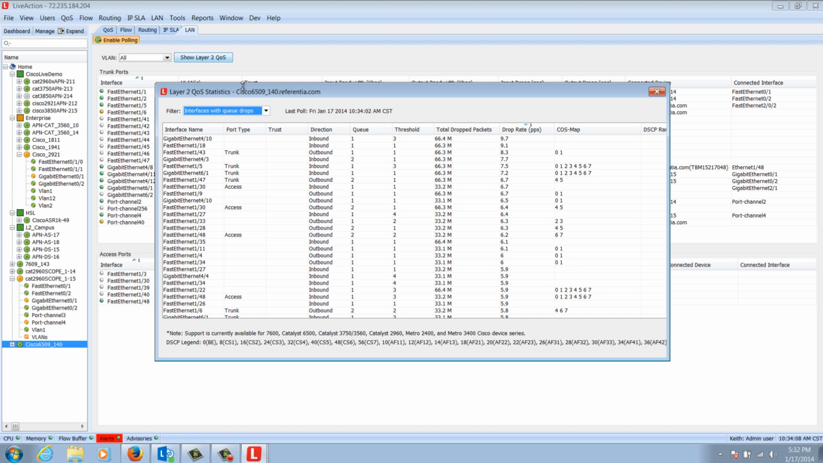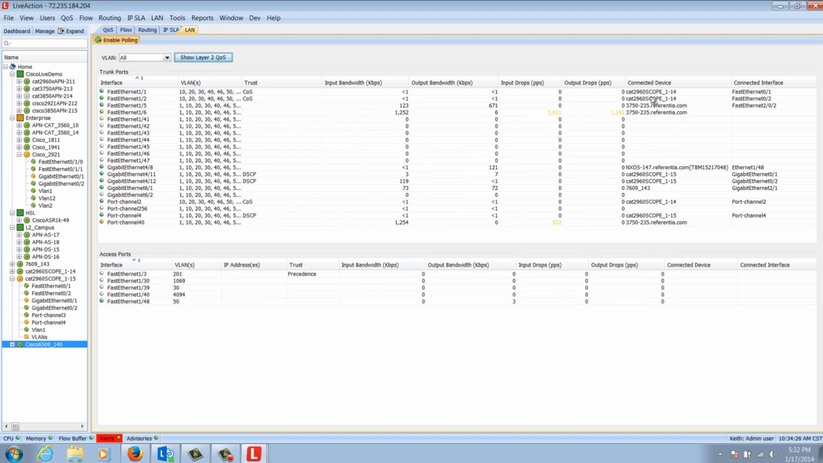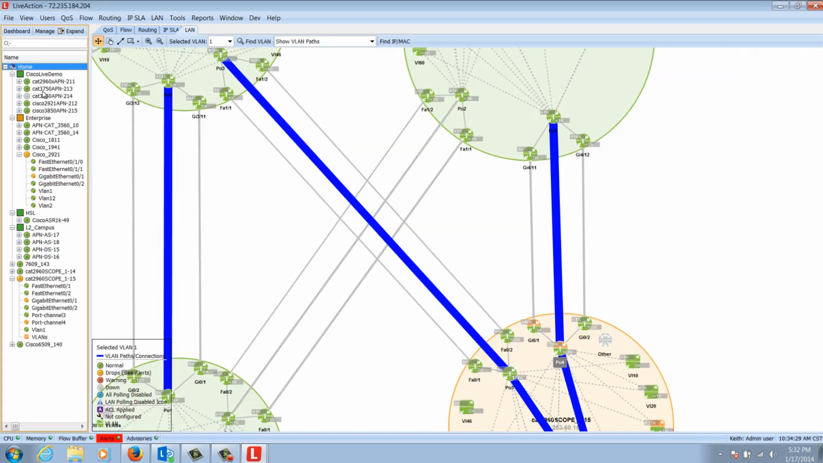Hey, what if I had a problem with voice or video? Let's take a look at priority queues, and look, there it is. COS map 5 is EF 46, and there's the drop rate occurring, so we're dropping traffic for voice and video at the queue level on this switch. I've never seen a tool be this dynamic and show this information the way we do.